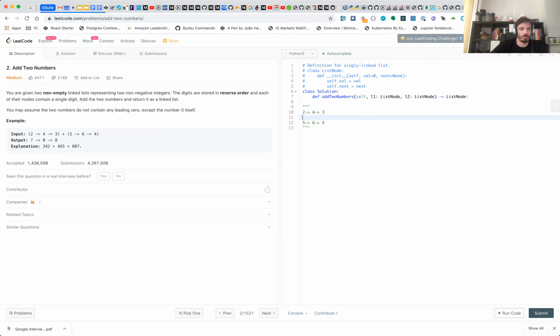As you can see, he wants to add the 2 and the 5, the 4 and the 6, and the 3 and the 4. 4 and 6 is a 10, and 3 and 4 is a 7, but it has 8, so that means it has a carry. This is also a two-pointer problem, but not a sliding window one, because we're dealing with two different lists.